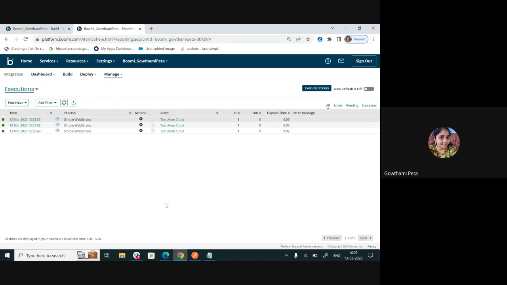So this is how you create your API component, deploy it, configure the endpoint, and test it using Postman.